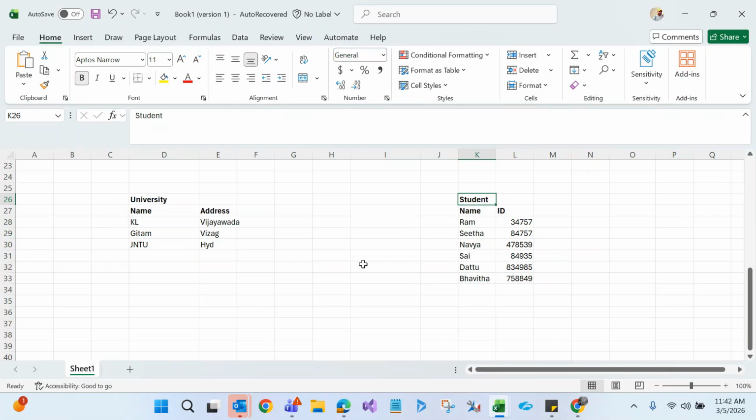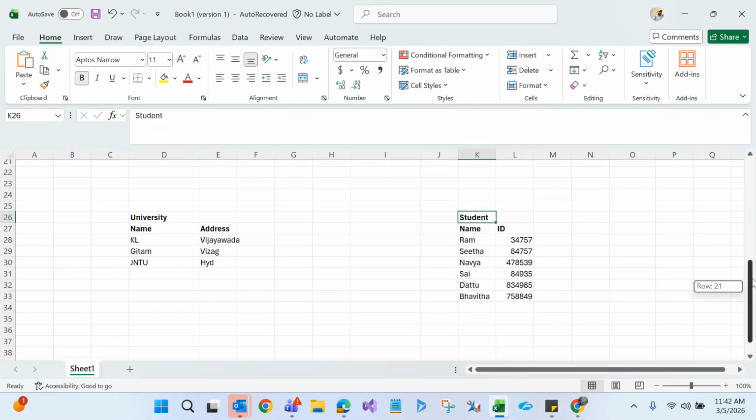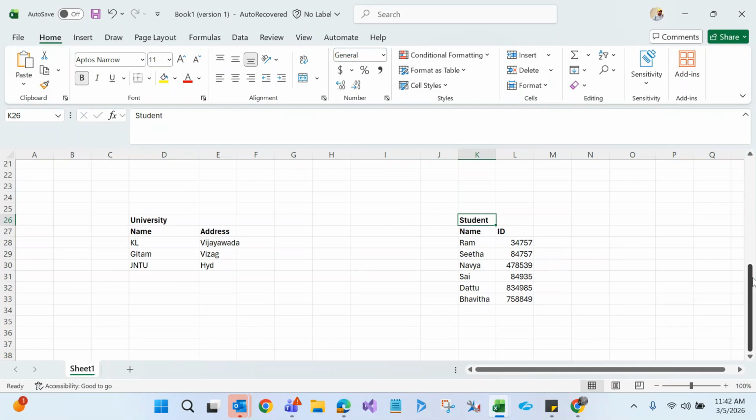Now you tell me which entity acts as a parent and which entity acts as a child. University as parent. Yes. Student as child.